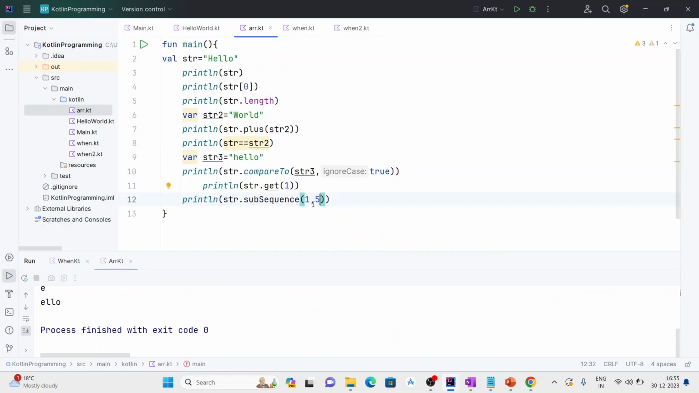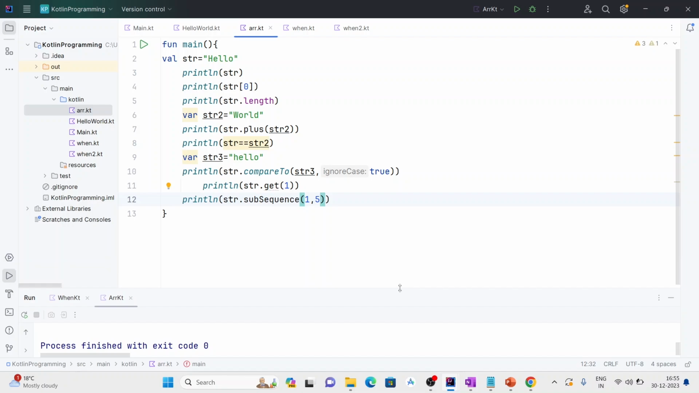Yeah, it's live within this range. You will get the element that lies within this range. Hope you understand. We will discuss the Kotlin programming language in detail in my next tutorial.